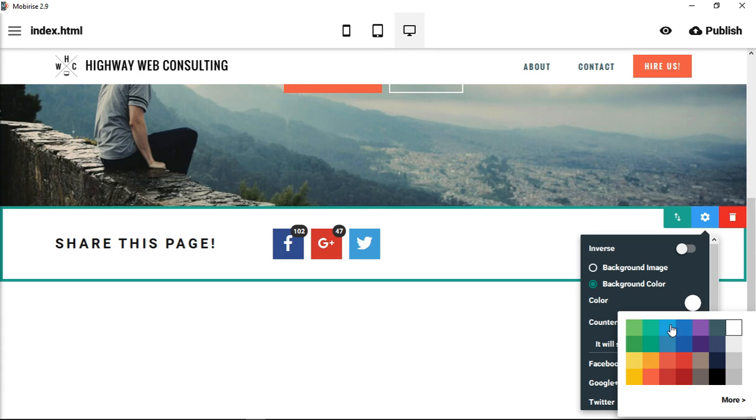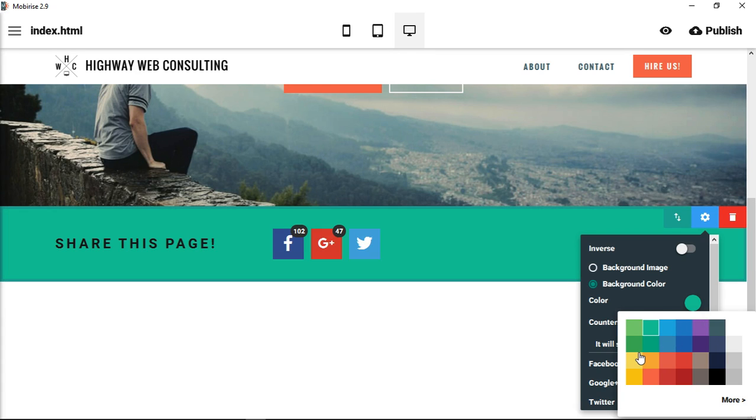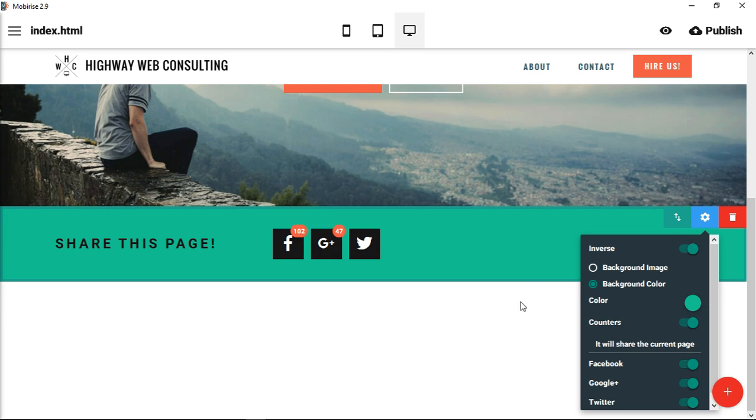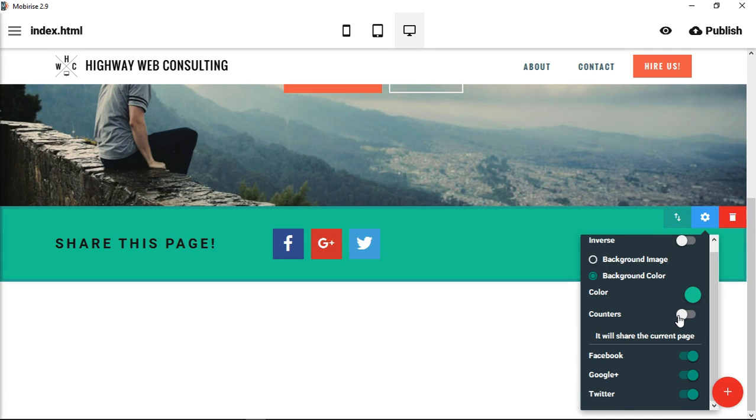You can choose a different background color. So if you wanted to set this off and then maybe give it the inverse, that would really set off this section. And then when the user rolls over it, you can see that it goes to the color of the icon. You can choose to hide or show the counters. This basically just tells you this has been shared 102 times to Facebook, 47 times to Google+, 0 times to Twitter. So you can choose to show or hide those.